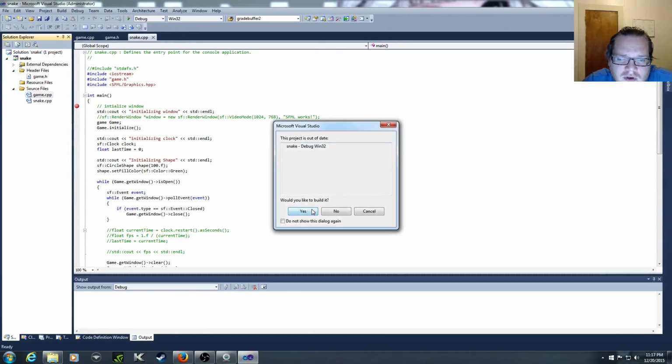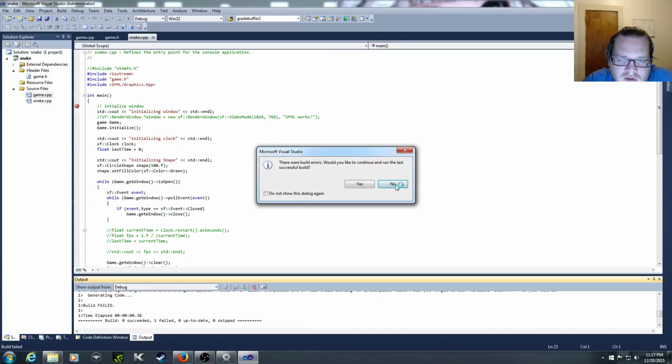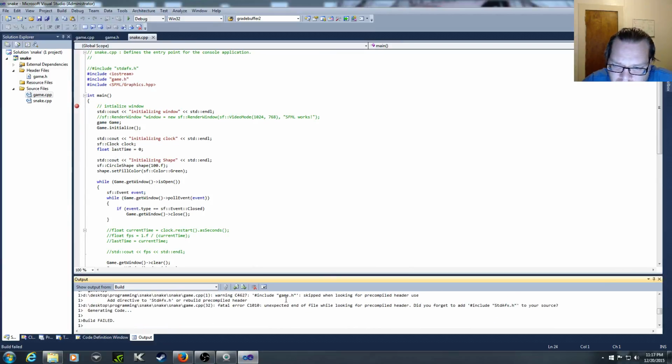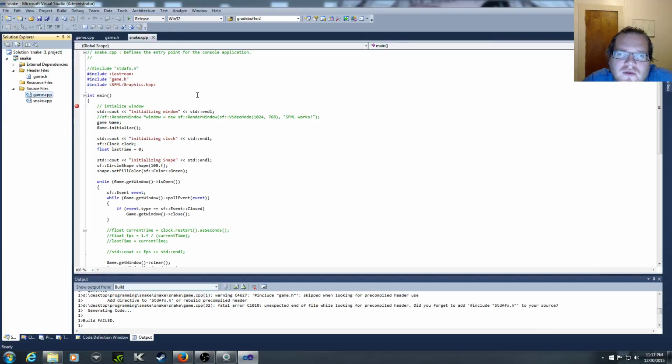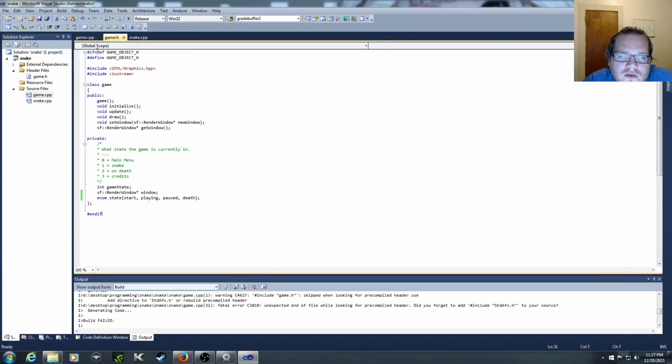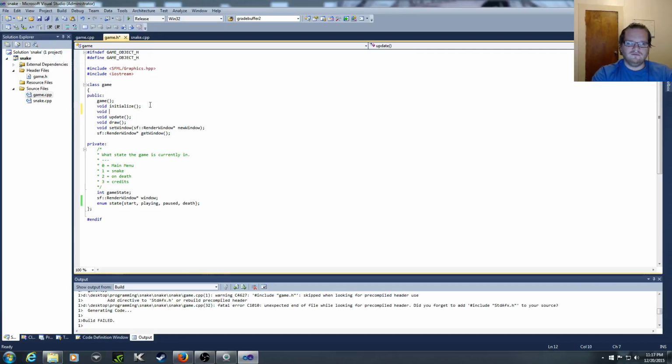What happens if I debug? Of course there's errors. Oh my goodness, I don't want to do it for both, so I'll just keep that. Okay, so let's go ahead. We have initialize, update, and draw. I'd still need to be able to handle the events.